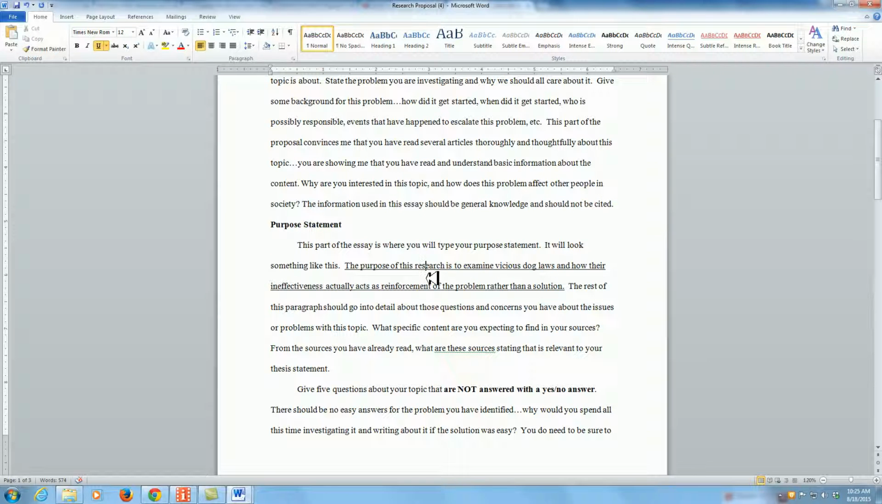The purpose statement is where you're going to actually come up with a purpose statement about your topic. And I've given you an example here: the purpose of this research is to examine vicious dog laws and how their ineffectiveness actually acts as reinforcement. You're going to give me your purpose statement, and then you're going to go into specific details about questions and concerns that you have with the issues of this topic. What is it that you're attempting to learn about this particular problem? What are the sources stating that's relevant to your thesis statement here, as part of the purpose of what it is that you're going into this research dealing with?